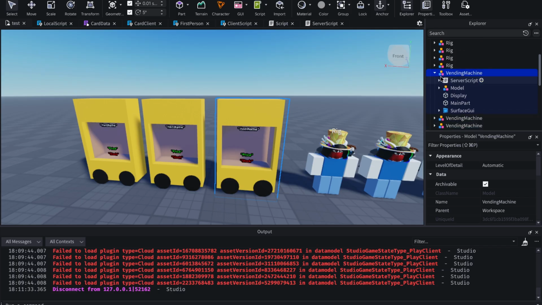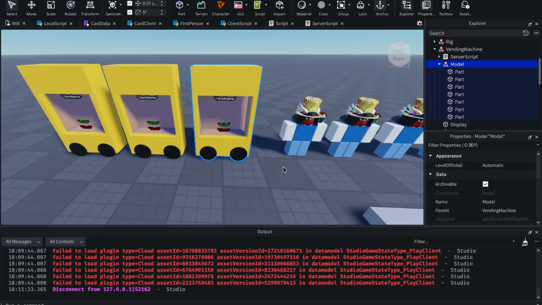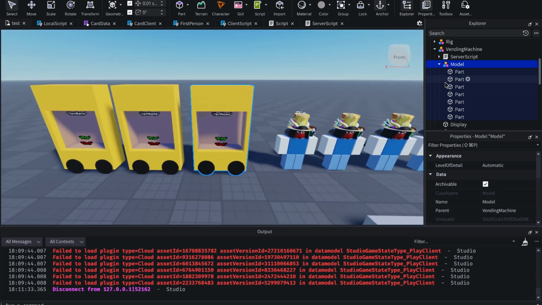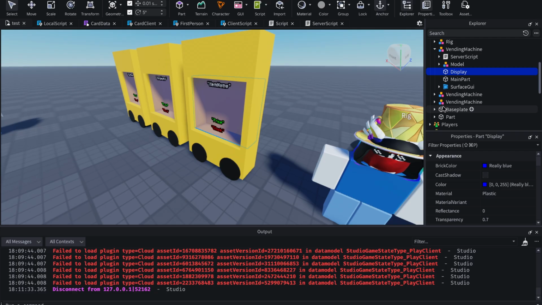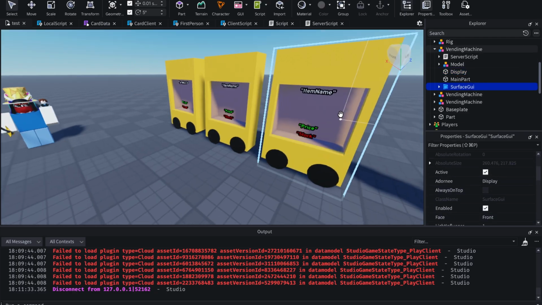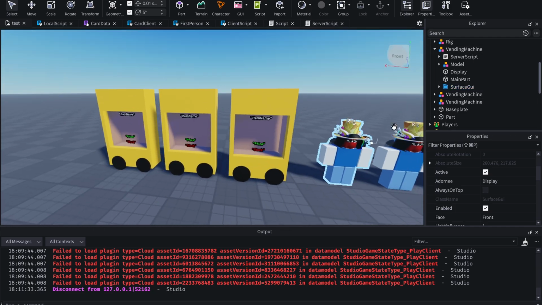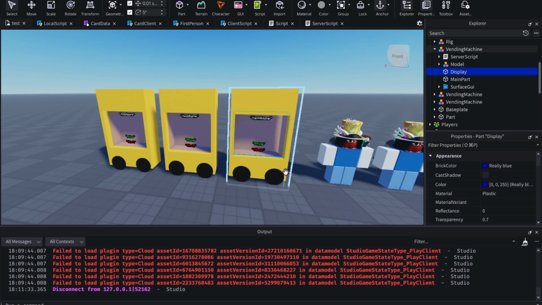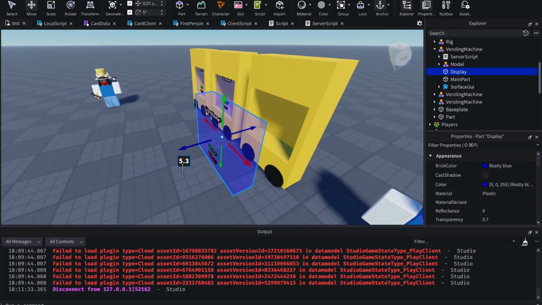I got the model, and then make sure you add the script. This is the model just for the parts, to make it more like a vending machine. And I got the display right here, as you can see, it will display. And I got the surface GUI, which will have an adornee of the display. That's why the surface GUI is right here. So make sure the display is like this. As you can see here, I'll just show you. Look at that, the display is like this.